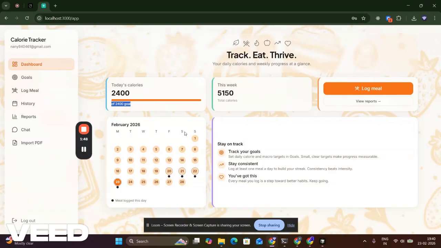And this is a feature that I implemented for the UI part. It simply tracks the days that you have logged a meal. You can see here meals have been logged on the 28th and 21st, 22nd, and 23rd, and it is simply a consistency chart to let the user know that they are consistent. Let's see the next part, that is goals.